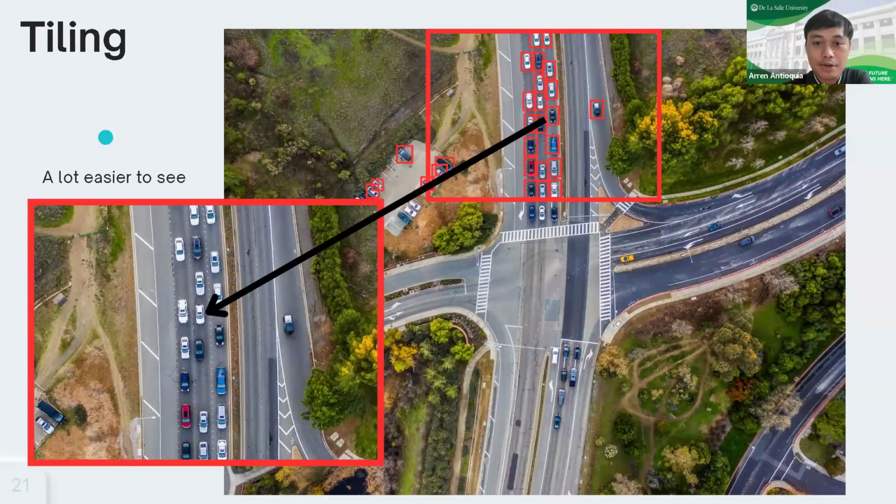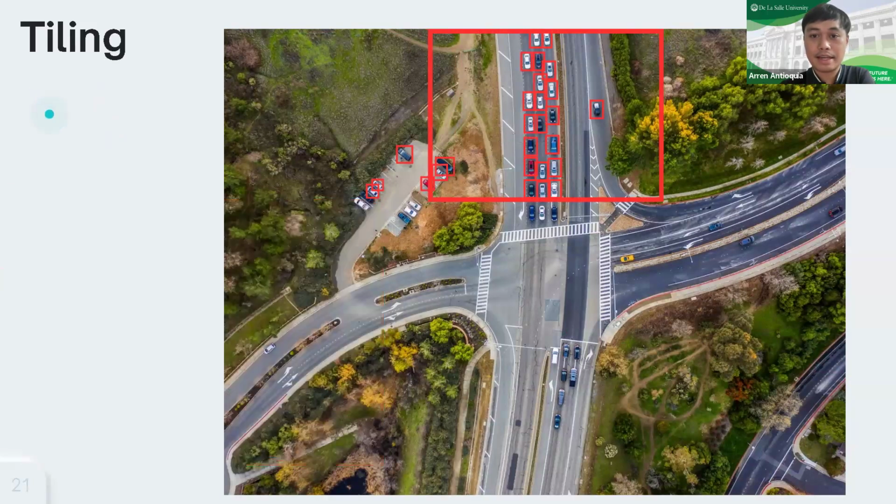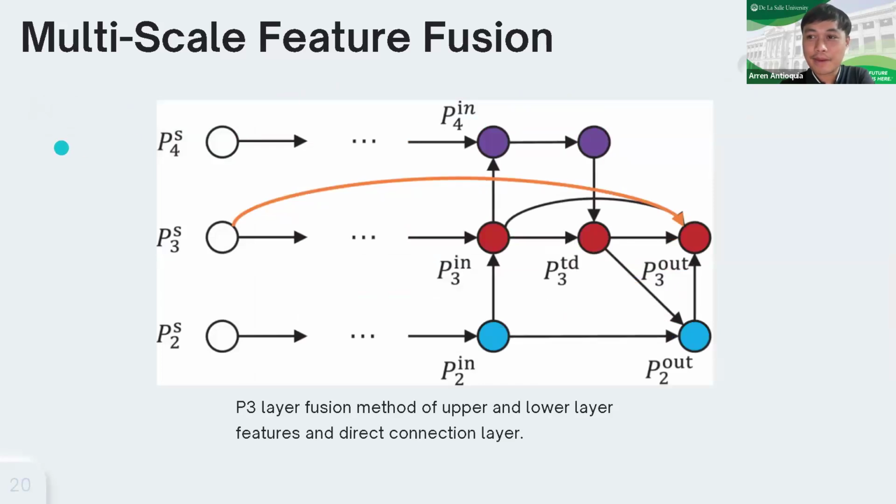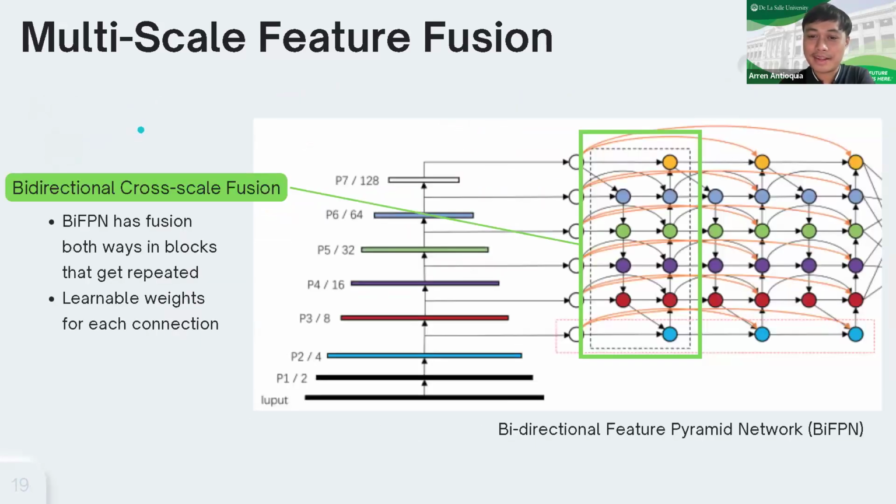There's a follow-up question from Ian. In relation with that, is there a reason why P1 and P2 are not included in the Bi-FPN? This is a good question. Can you answer this, Rafael? Why are P1 and P2 not in the pipeline for Bi-FPN?